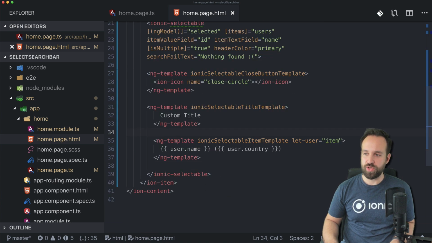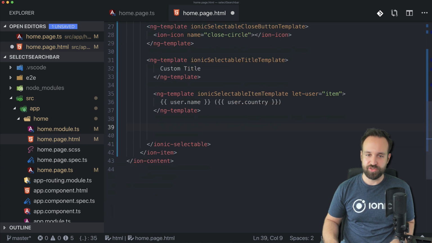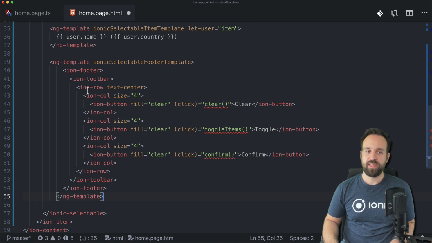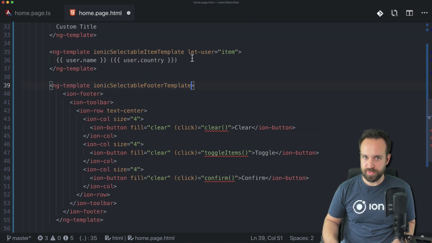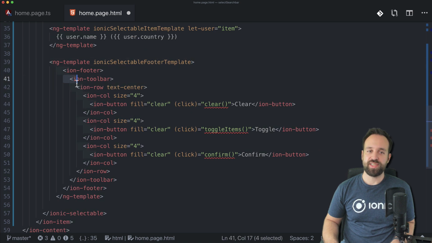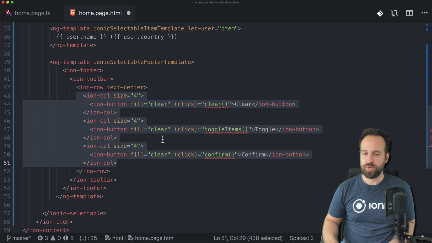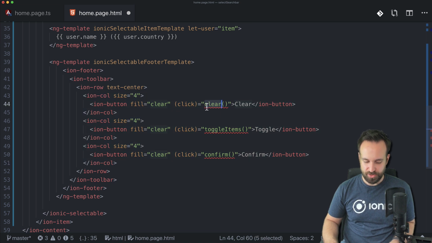To replace that one, I created a little bigger ng-template, so I'll just bring this in right here for the Ionic selectable footer, right? The same like before. And then just a setup with a toolbar and a row with 3 different buttons. And we want to implement those buttons now.